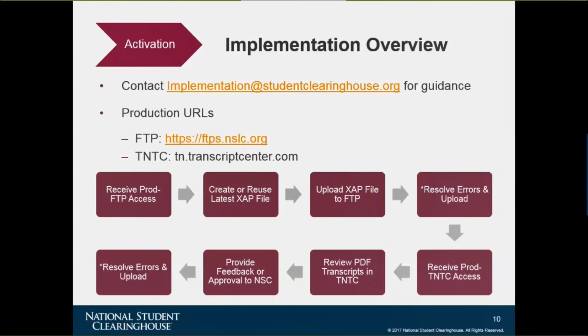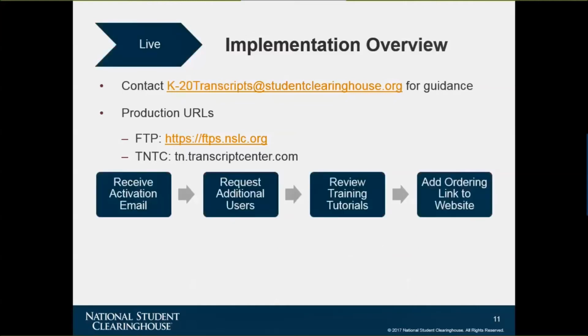When your file loads successfully, we'll create your access to the production version of the Tennessee Transcript Center account. And you'll log in, and always as a best practice, during activation and once you're even live, whenever you upload new data, we encourage you to take a look at the data and ensure that everything still looks right. If everything looks good, then we'll move you on to being fully live with the product.